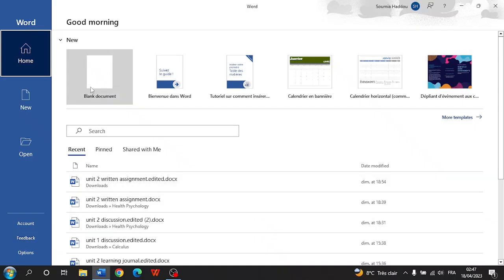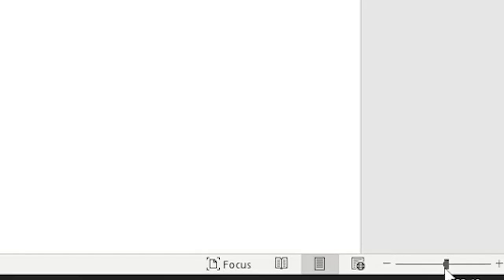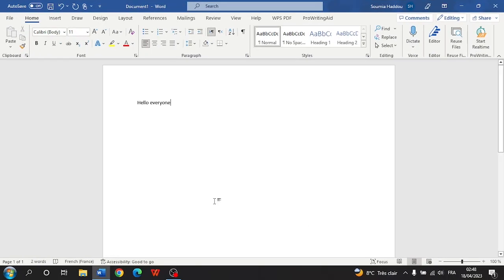So we're gonna click on a blank document to create a blank document. And when we create a blank document, this is how it's gonna look like. So we're gonna start with the text editing. I'm gonna write a text here. We can make the page bigger or smaller from here, and 100% is the default.